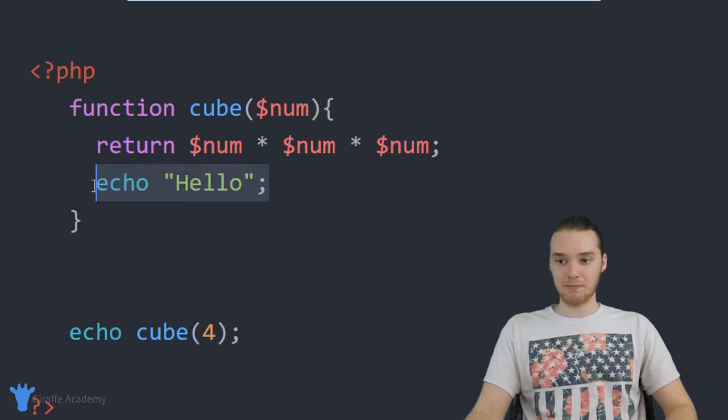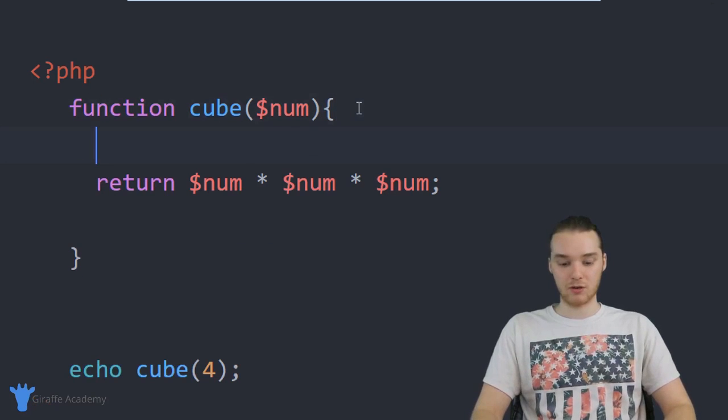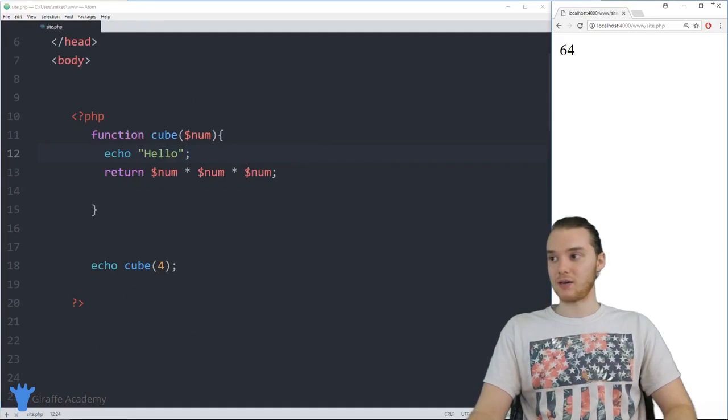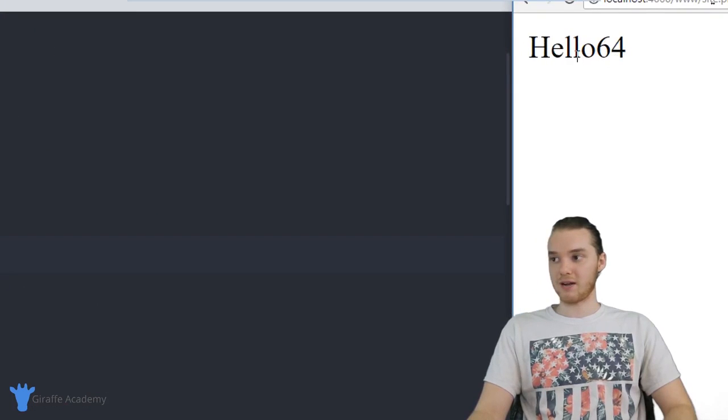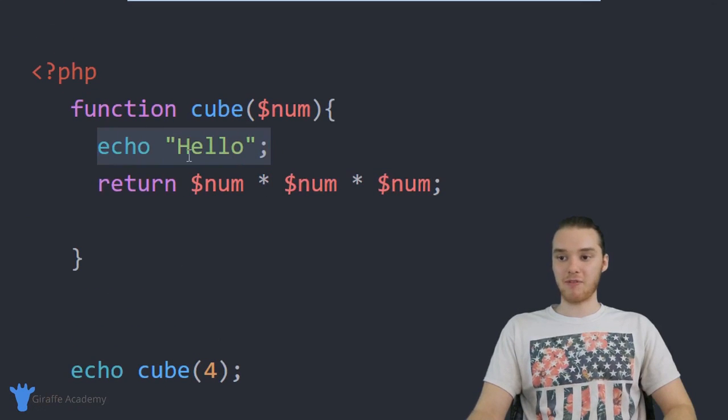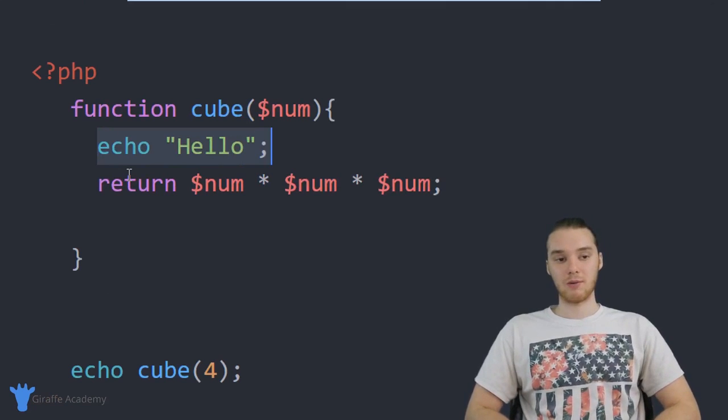If I was to take this and put this up here above the return keyword, now we're going to be fine, right? Because over here, it's still printing out hello. That's because I printed this out before that return keyword.